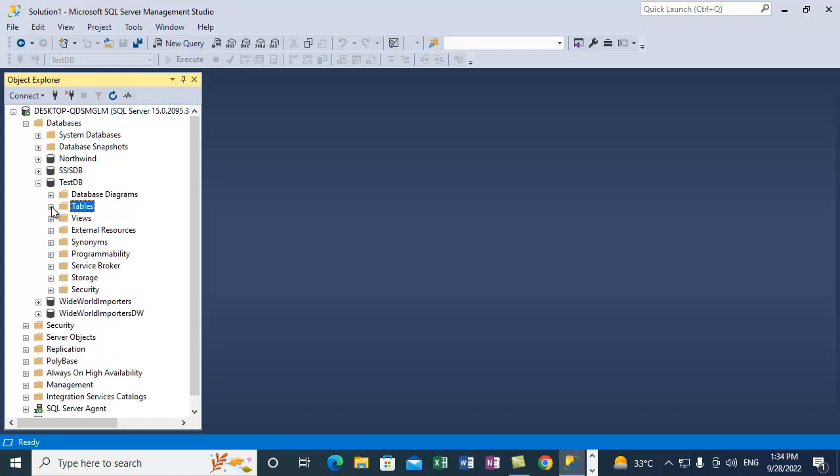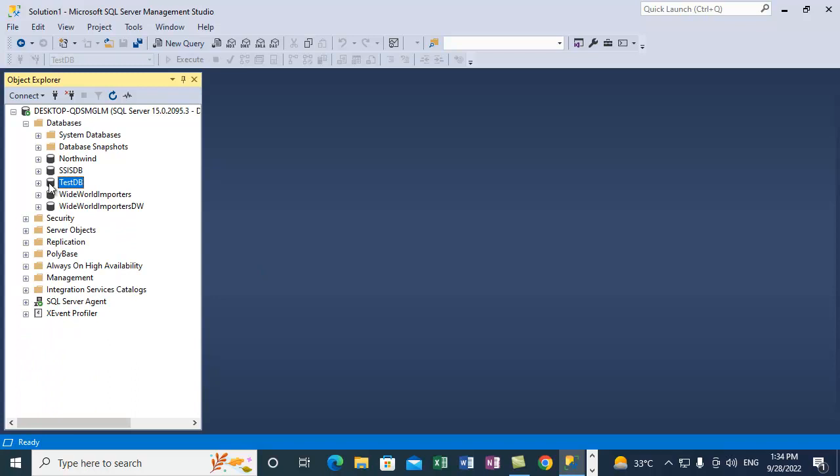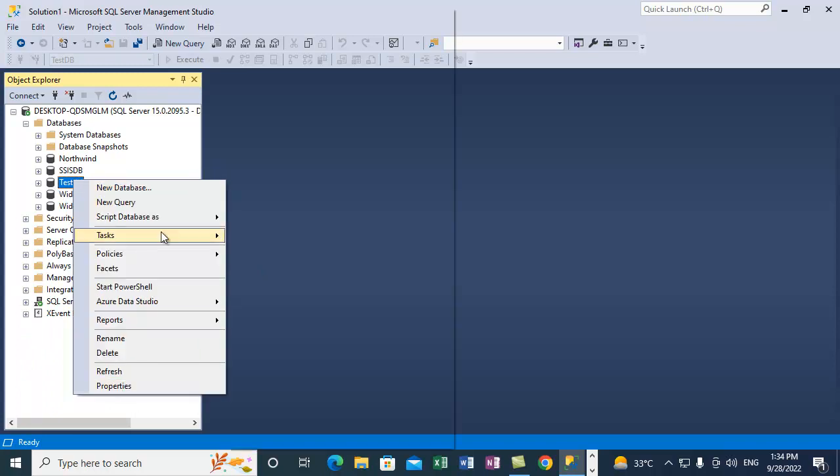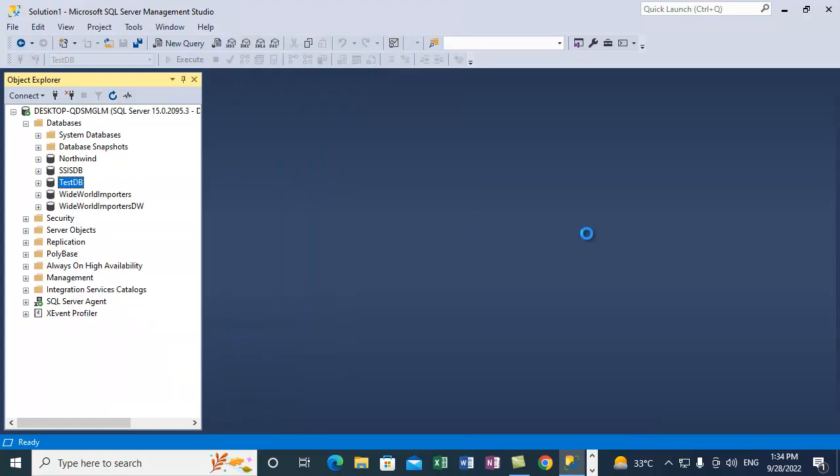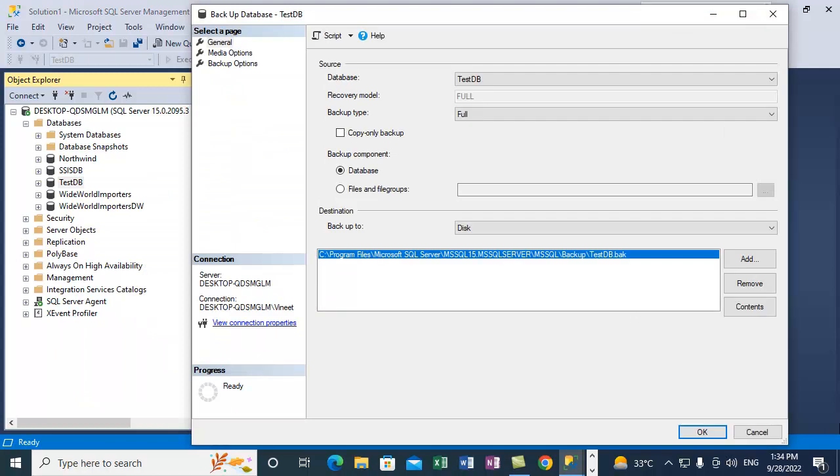So what we need to do, we need to right click on that database, go to tasks, and select the backup option. So once you are inside this dialog box, you can configure the options. It will take backup at this location. It is taking full backup. So what we are doing is we are just hitting OK. So this is a full backup to a default location, which is this one. This is the default location for backup.